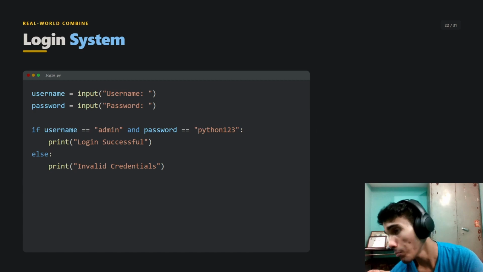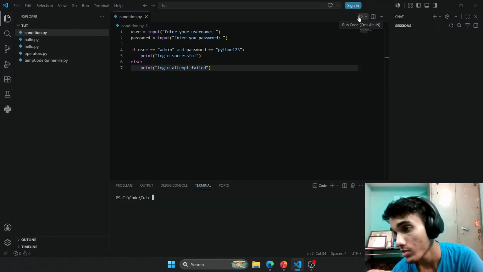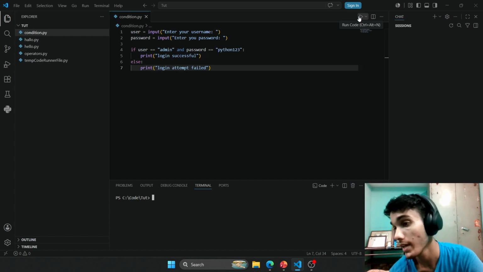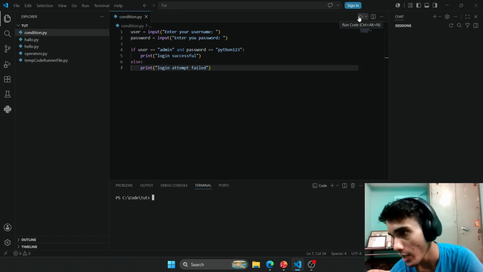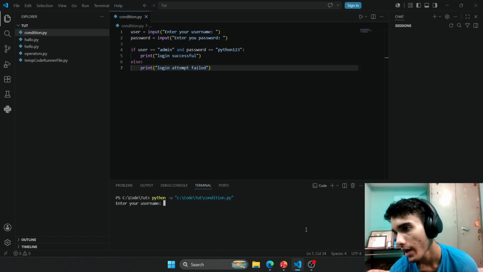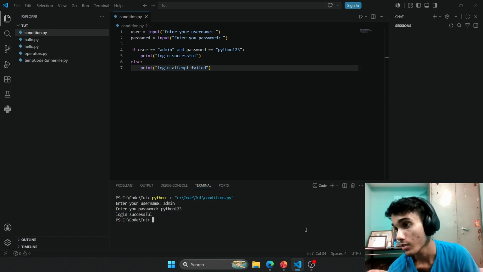Now let's build a simple login system. As you can see, I've done the same things as before and taken two variables, that is user and password, in which the user will enter their username and password. I've also predefined and hard-coded the values that we will check against, that is admin and the password being Python123. Let's give it a try. I'll input admin as my username and Python123 as the password. And as you can see, I've successfully logged in.